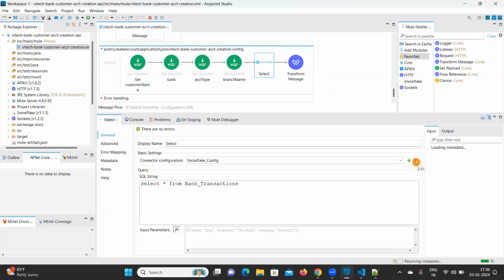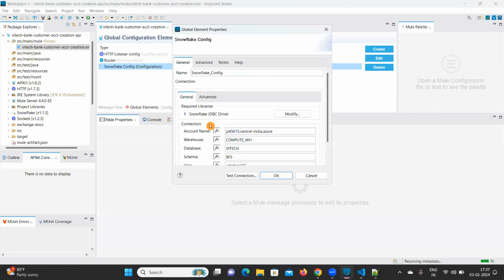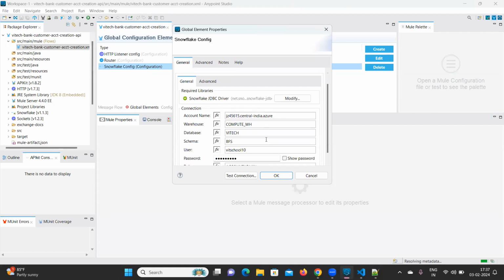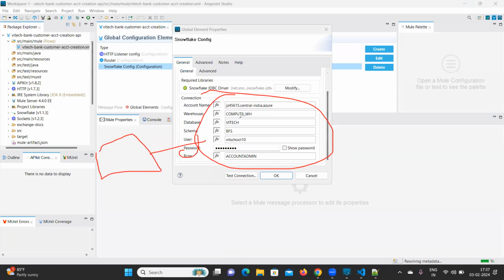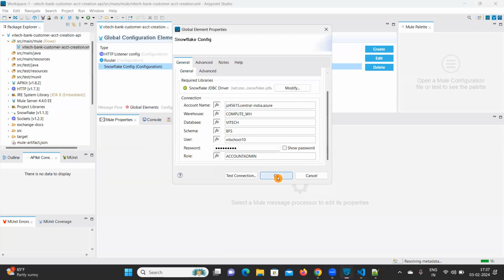If you click this edit configuration, here you can see all the Snowflake configuration details. We will get these details from the database team or an external team. I want to connect an API using MuleSoft in between, and I need to connect with this database. So for this, we need configuration details. Fine, click on OK.